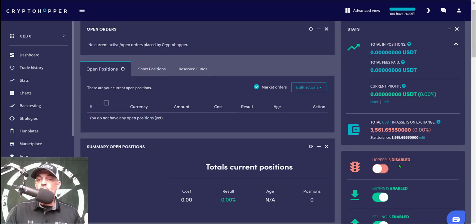And the last thing to do, obviously you want buying enabled and selling enabled. And now I'm going to click the hopper and enable that. And the bot's live and ready to go. So that pretty much wraps it up.